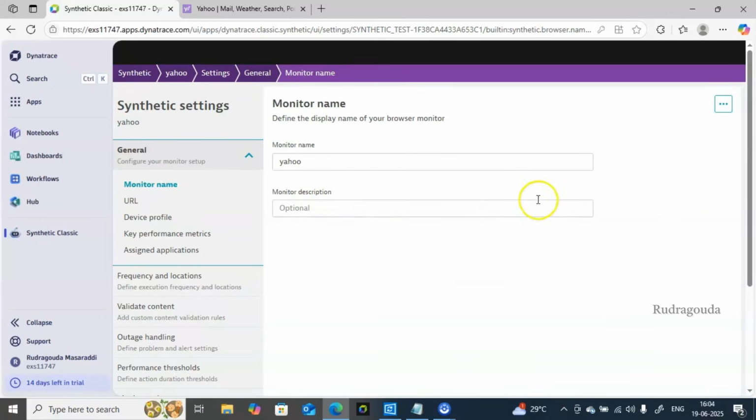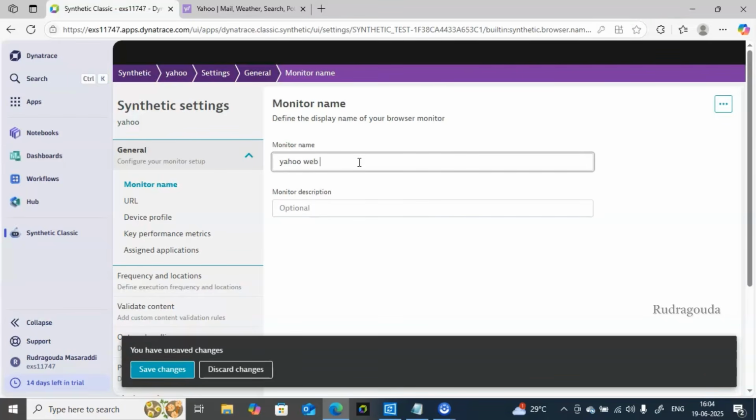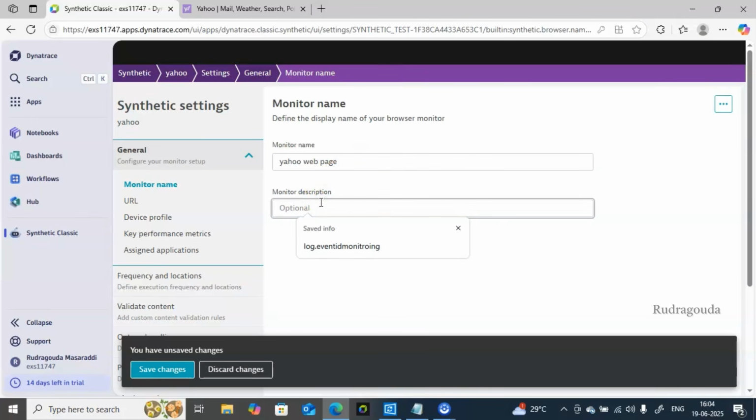Here you are able to see the complete data. Right now it is Yahoo. If you want to change it to Yahoo web page, you can do it here. And if you want to provide any additional description, you can give it here. Right, I'll just remove it.